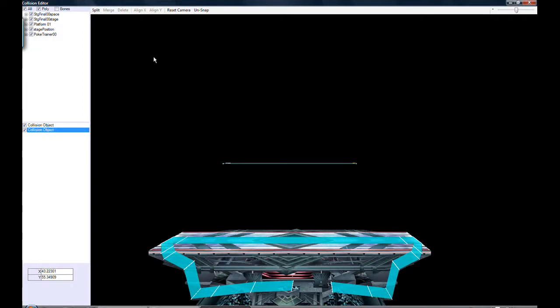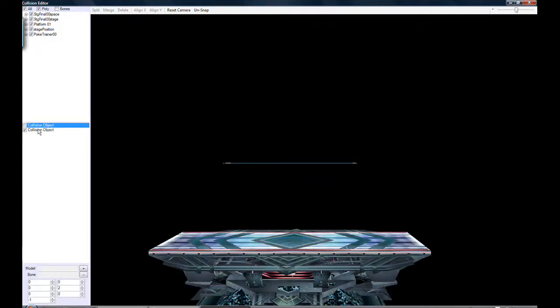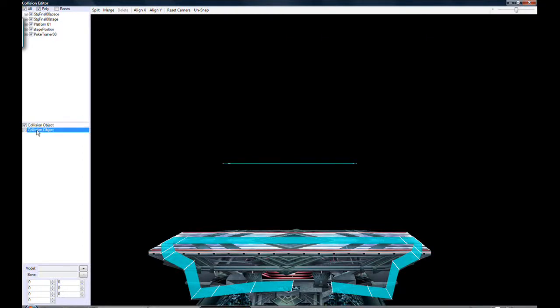So that looks pretty good. With it selected, you can just click, turn off the top one, and click this, Align Y. So this makes it perfectly flat. And then turn your new one off, and just click on this one, select it however you want, and hit the delete key. So now we only have one collision object there.